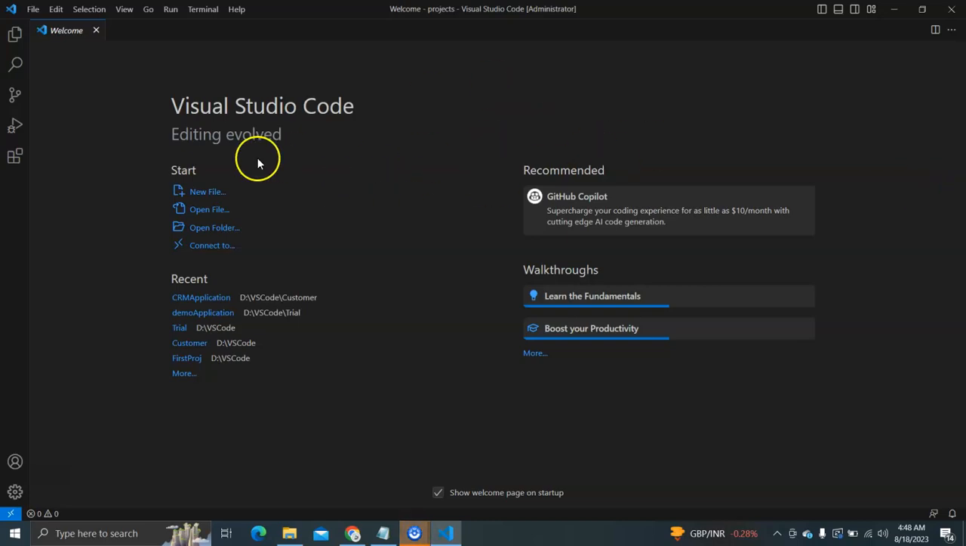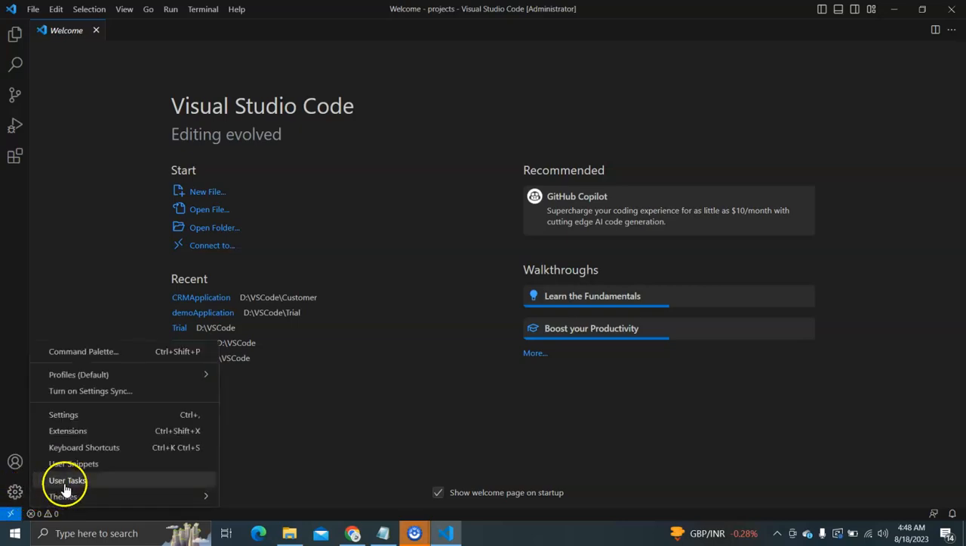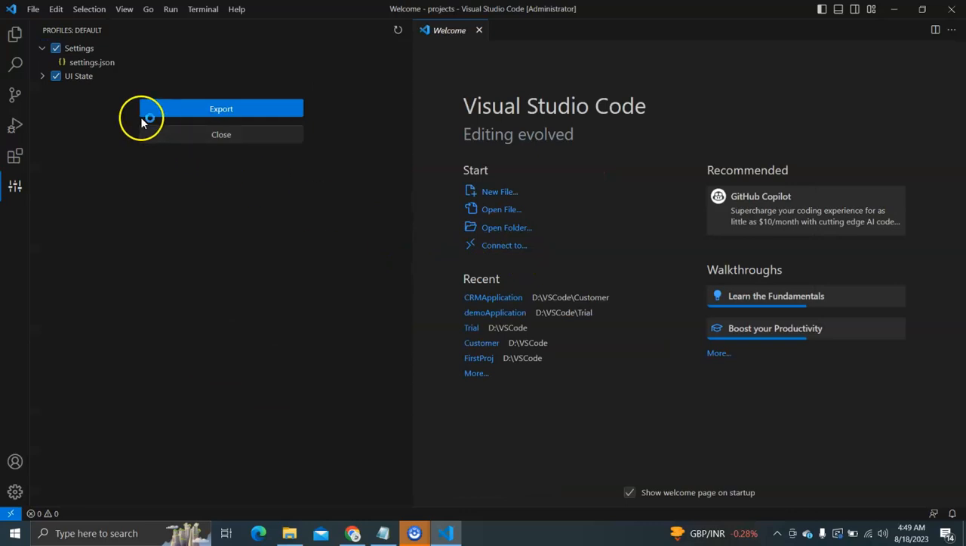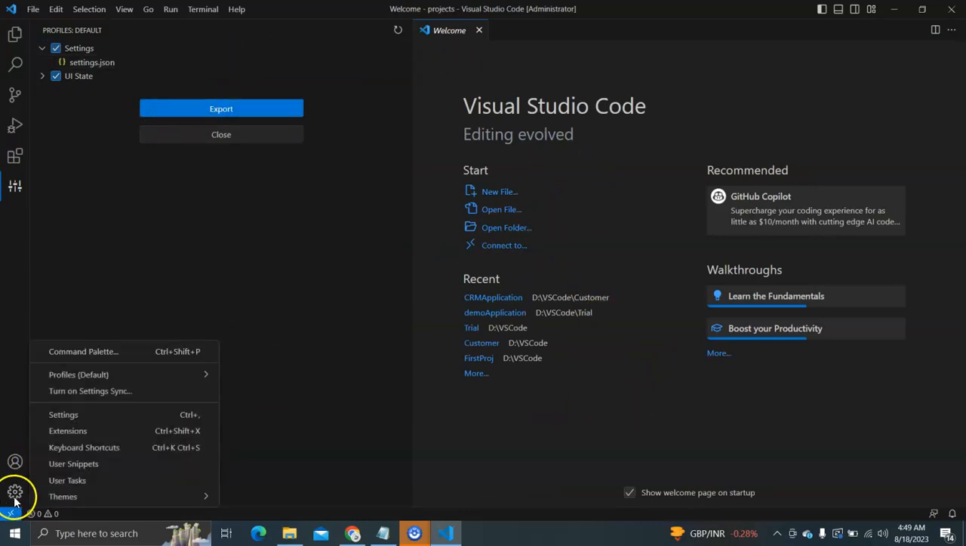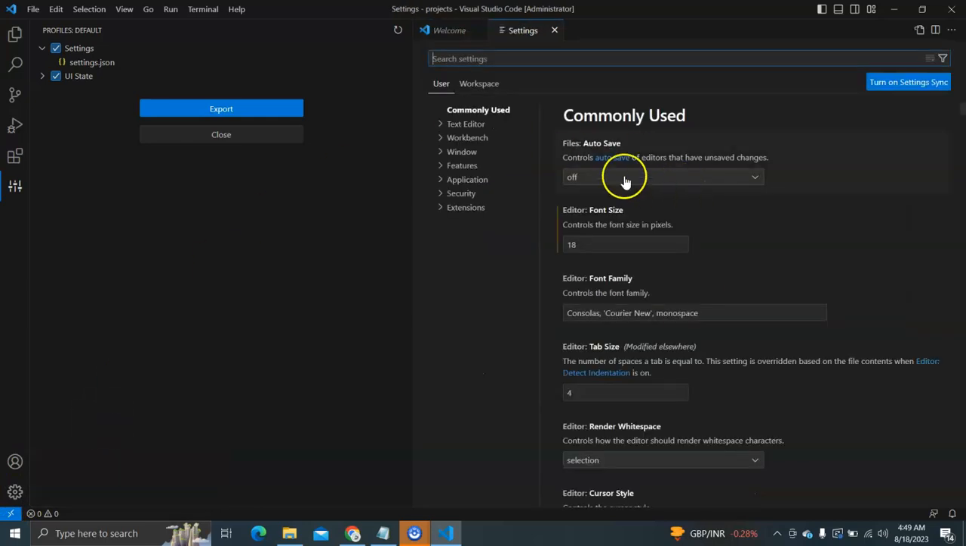Now I have used a theme which is dark, and if you would like to change the theme, just click on the extreme left bottom. Here you can see the manage icon. You click on that, and then you will be able to see the profile and the settings which you can use. So I'll show you how to change the theme.